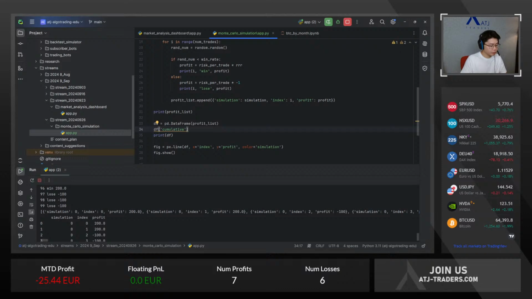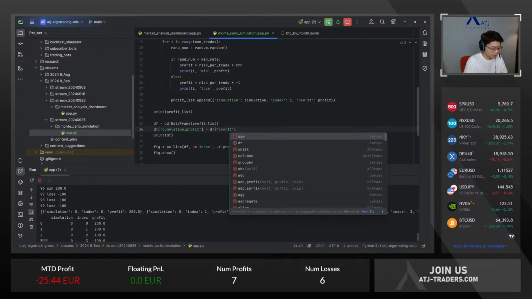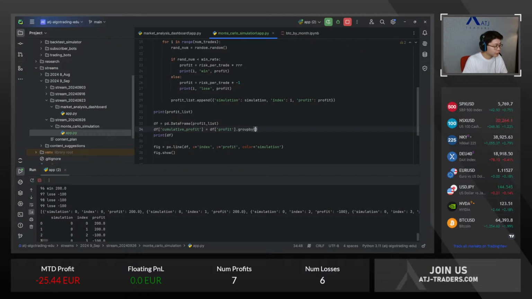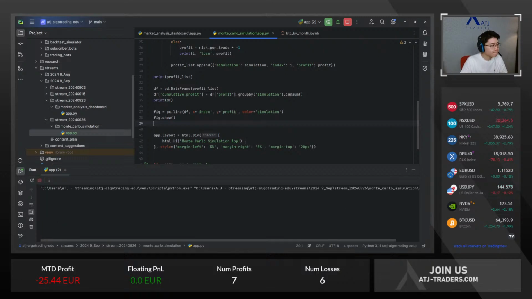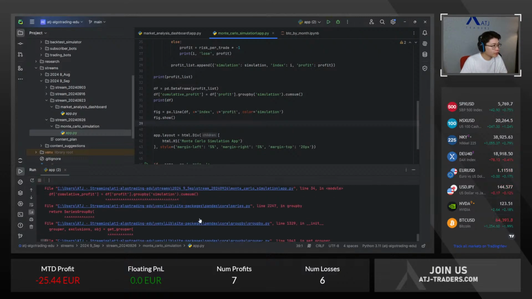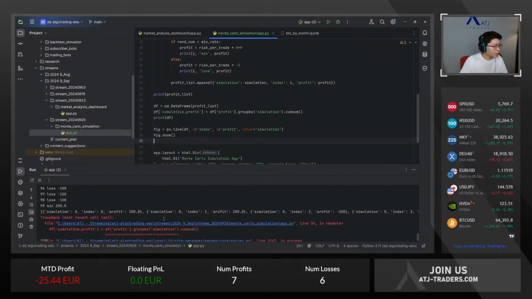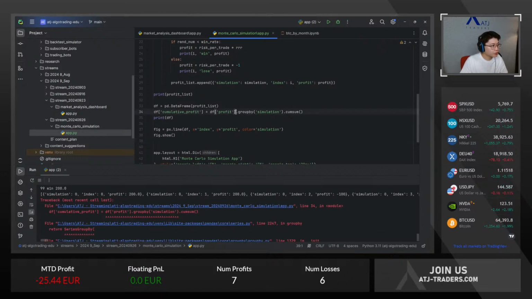So df cumulative profit, I'm creating this column here, is equal to the profit, and then we just group by the simulation, and we use the cumulative sum, right? So this is how you add 200 plus 200 minus 100 minus 100 and so on. So this is what we're doing right now. And let's see. Oh, of course, this part here should be at the end.